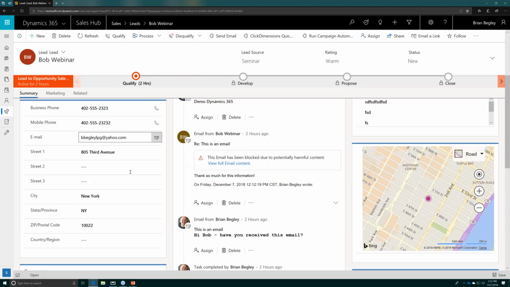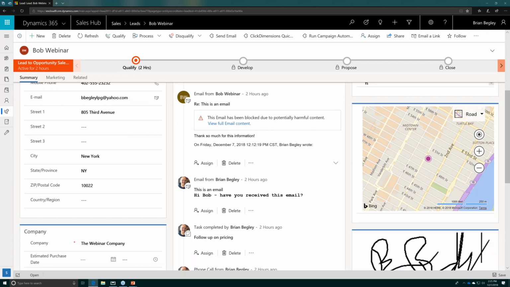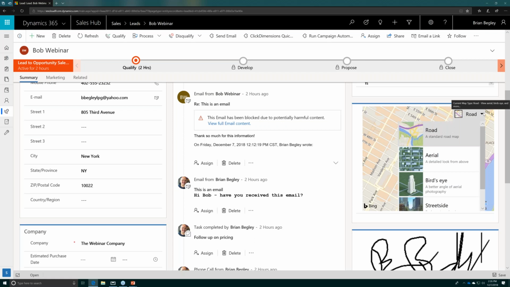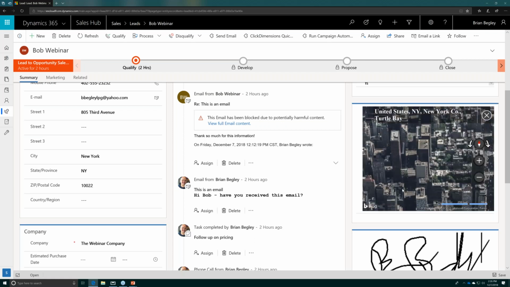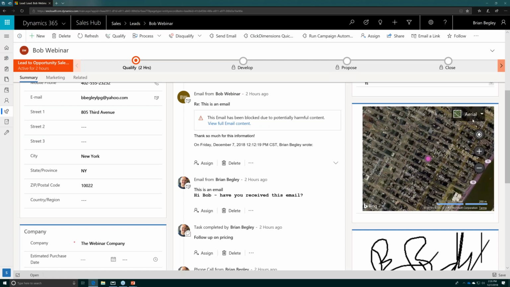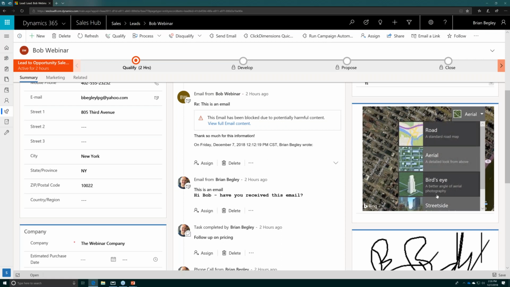We do have maps in Dynamics 365 here, but they've also been enhanced in the unified interface. I can now choose a standard road map, an aerial map. I can choose a bird's eye map to show me what I'm looking at. I can also change to a street side map so I can view street side, what we're looking at here.